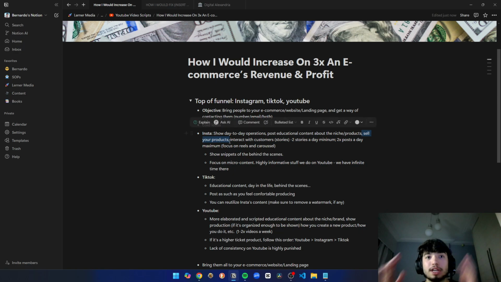Sell your products, because we are NGOs, right? And later down the line, I will explain a strategy of how to keep it balanced between selling and giving value. Because if you're only teaching, only teaching, only teaching, and not selling anything, you've got no revenue. And we are NGOs here. We are here to make money also, right? So you gotta make a balance between selling and creating content.